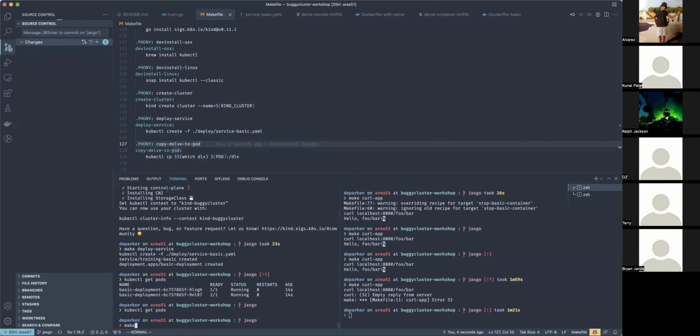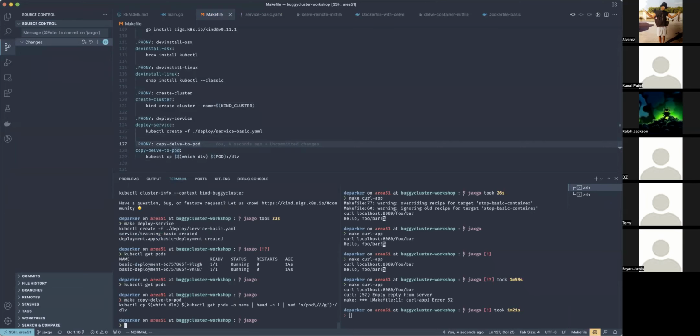Sync that up and let's run it. So make copy delve to pod. Okay, so we've executed that command, and now our debugger should be in the pod context. So now what do we do?